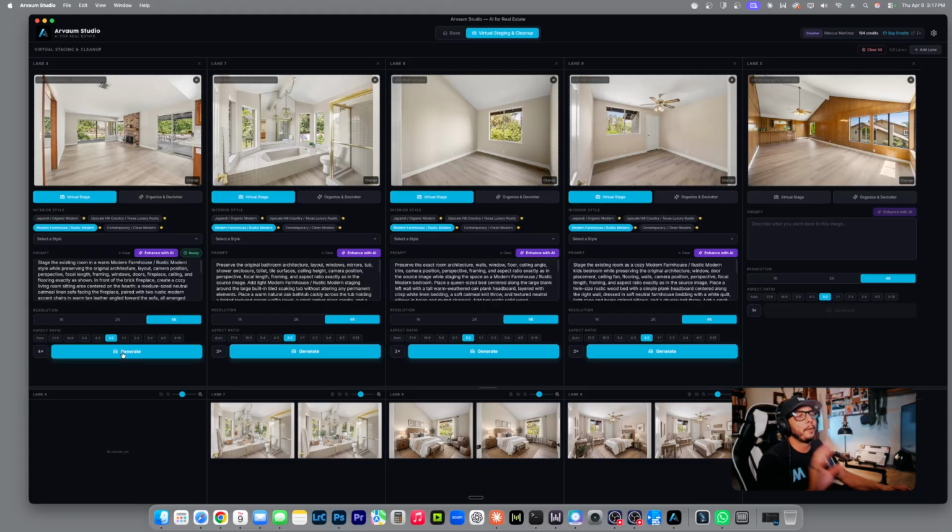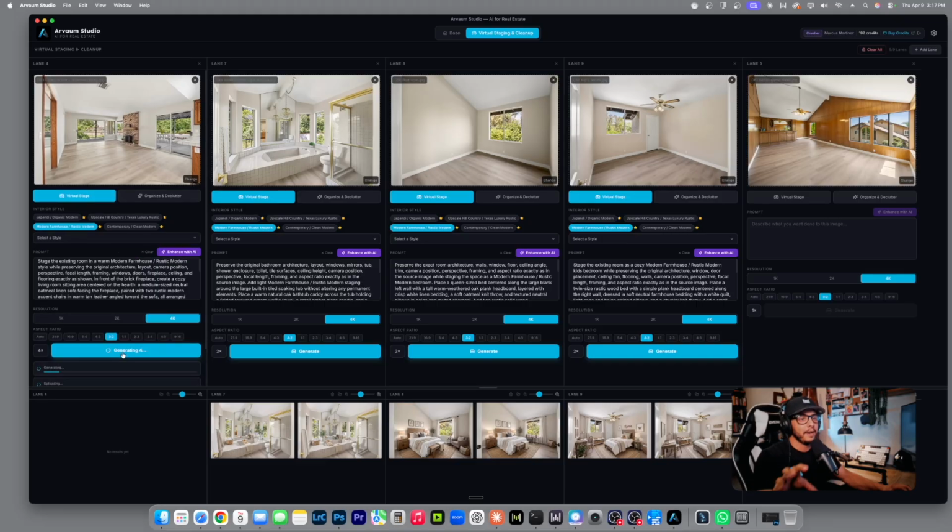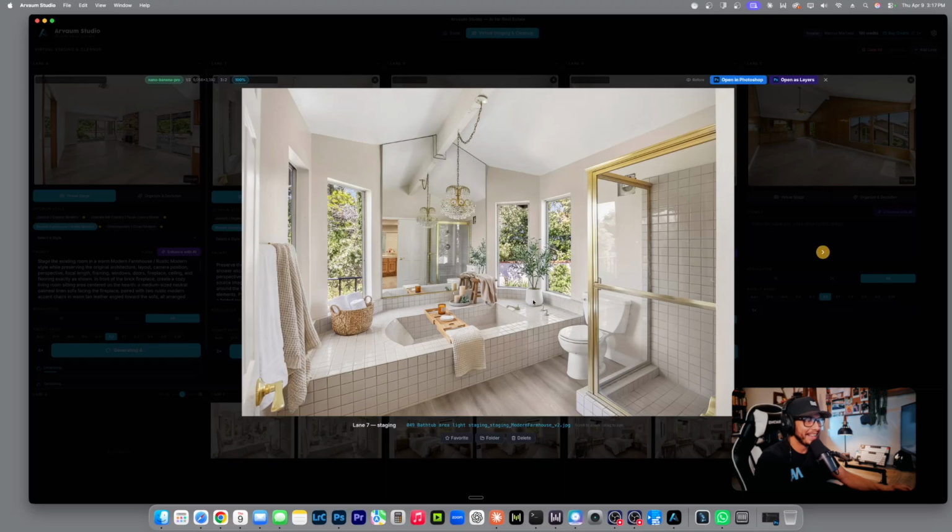So yeah, I'm going to do 4 generations here. I want some variety. This is kind of complex. There's a lot going on here. So let's see what we can do here. Uh-oh. Look at this bathtub, you guys. Wow.